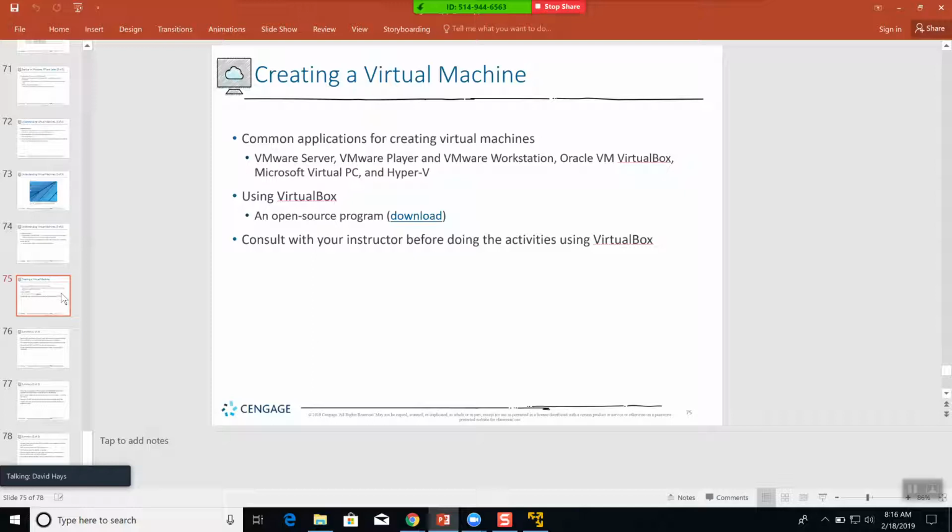Now here's creating a virtual machine. Common applications for creating virtual machines: VMware Server, VMware Player, VMware Workstation. The only one I've really used there is VMware Player. Couldn't tell you what those other two products do. Oracle VM VirtualBox. I have mixed results with it. Sometimes it works fantastic. Other times, I don't seem to have much luck.